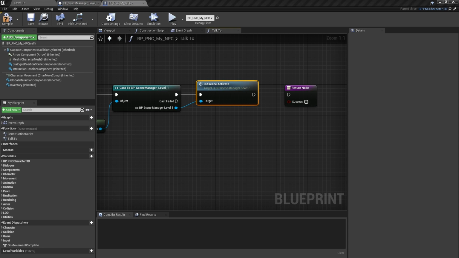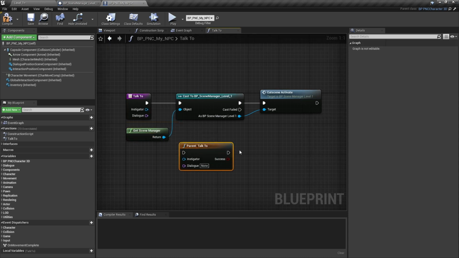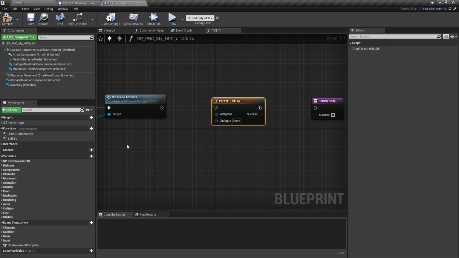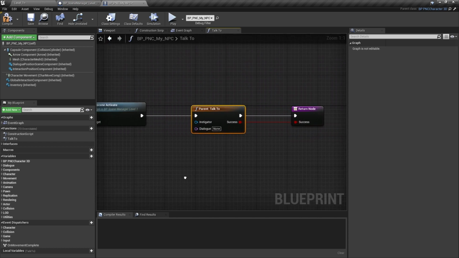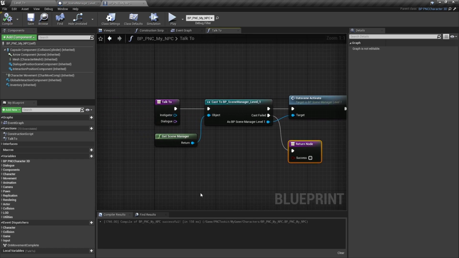Okay. Then we want to get the parent function. There we go. Add a call to the parent function. Let's pull this apart a little bit more. Grab this, put this here. Connect that up. Connect these up. And then copy this, put it down here in case the cast fails for some reason, which hopefully it shouldn't if you did everything right. Compile that.